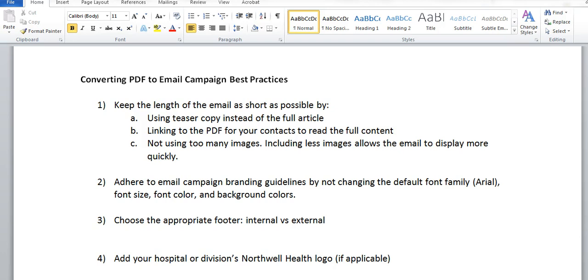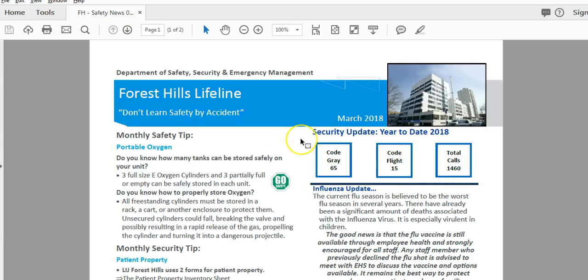Or no, what I'm going to show you first is the actual example. So I have this PDF from the Department of Safety, Security, and Emergency Management for Forest Hills. And this is a monthly PDF, monthly newsletter. And we need to turn this into an email campaign.